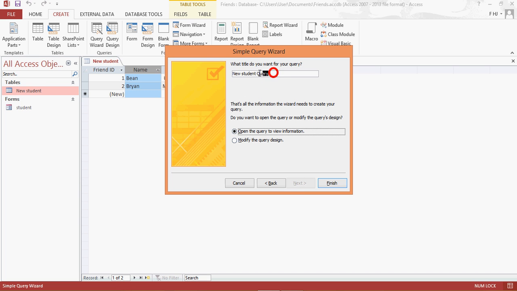And again, this is the place you need to read the questions again and find out what is the name of your query. Maybe this is query for Malaysia student. We need to make sure we select modify the query, because we haven't entered any criteria. If we don't enter criteria, it will not work.